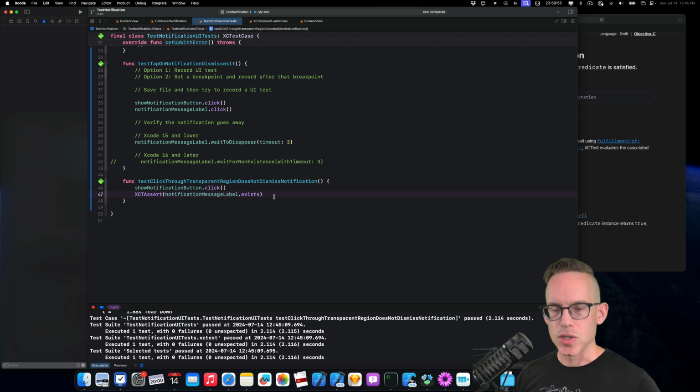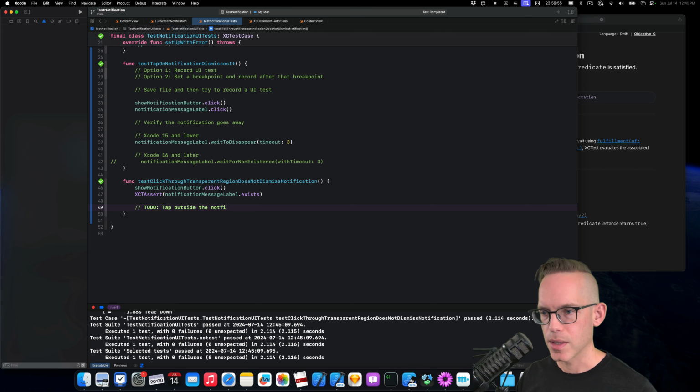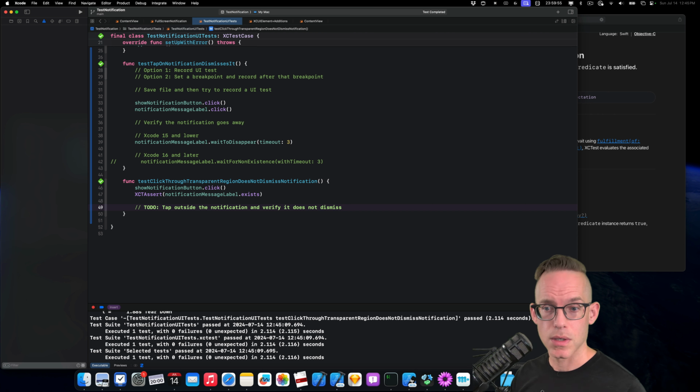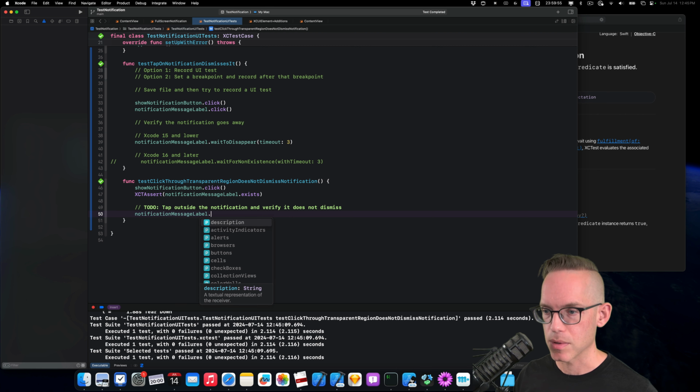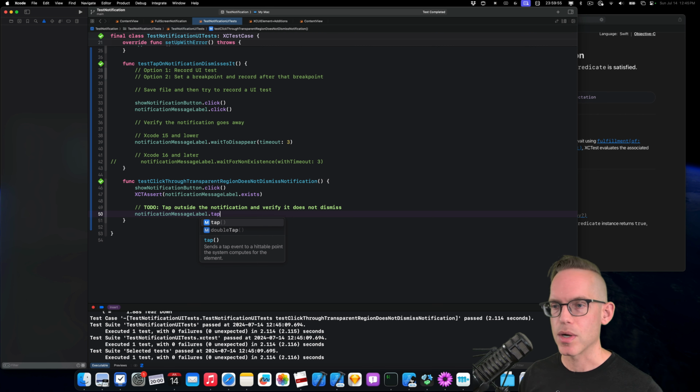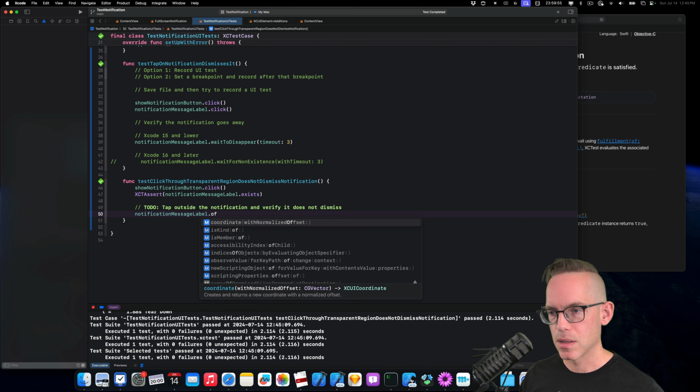Okay, our tests succeed, which is great. We know that the label exists. Now what I want to do is tap outside the notification and verify it does not dismiss. Now this is a challenge because I don't think there's an API that's going to do this for us. So if I want to say notification message label dot tap, that's going to tap right on it. And there is a way to get a new coordinate and sort of tap that.